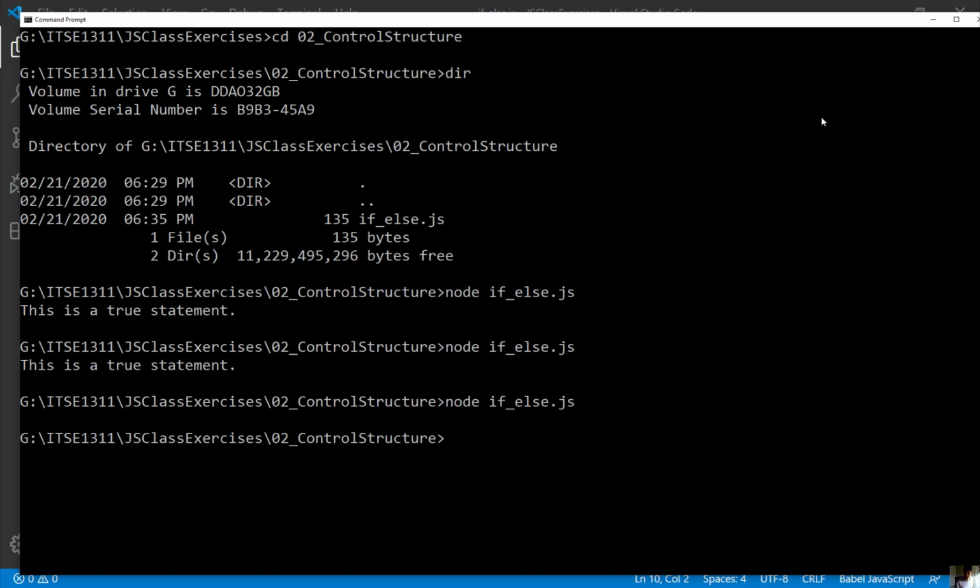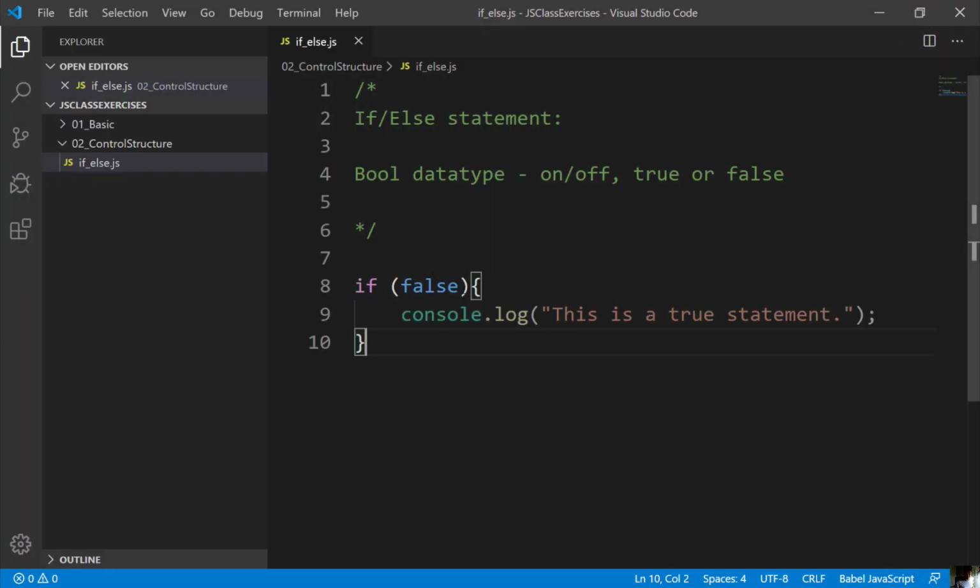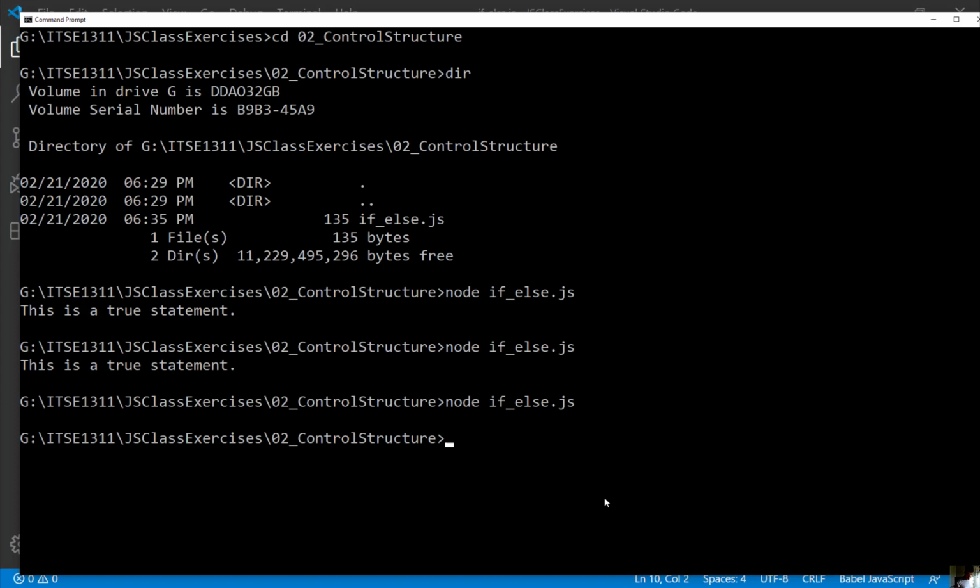Or vice versa, if I did the reverse, 6 is less than 4, which is false, right? So it will skip this block of code. It should not print this, right? So I come down here, hit that, and see it doesn't come out. It's still false.